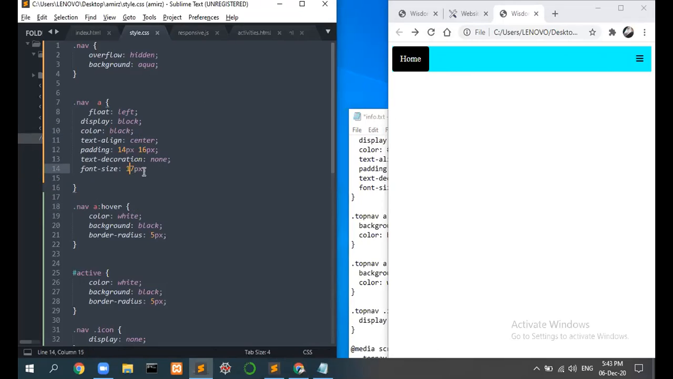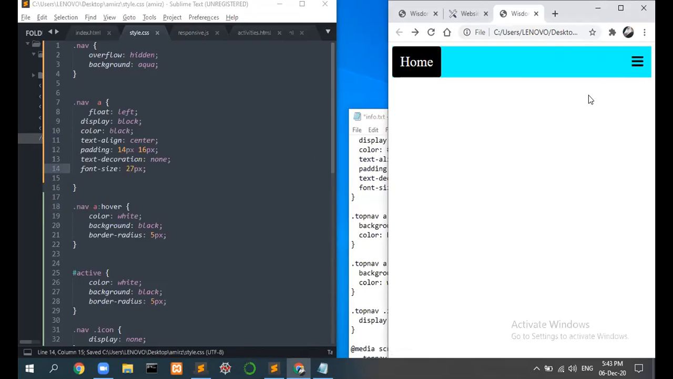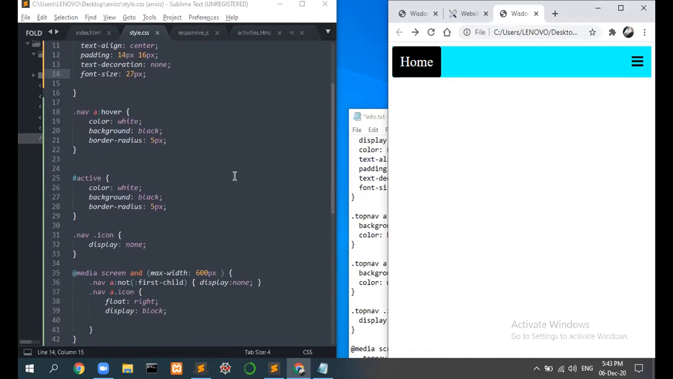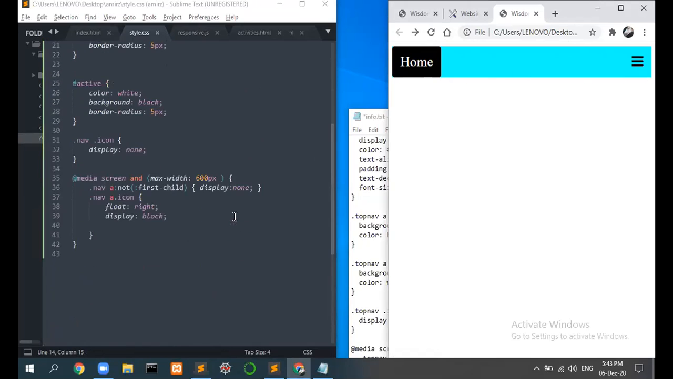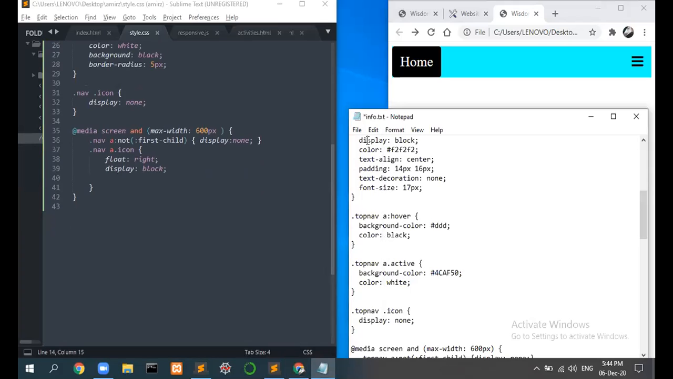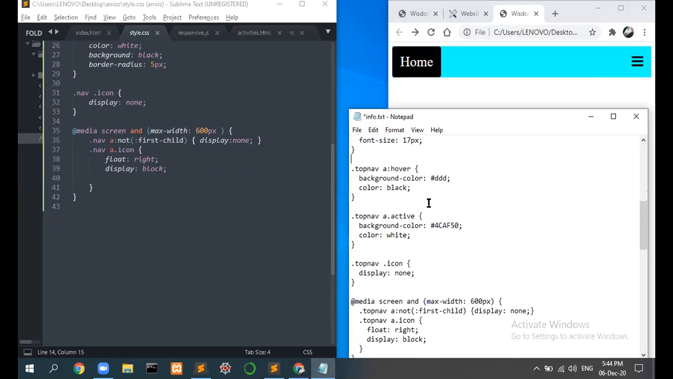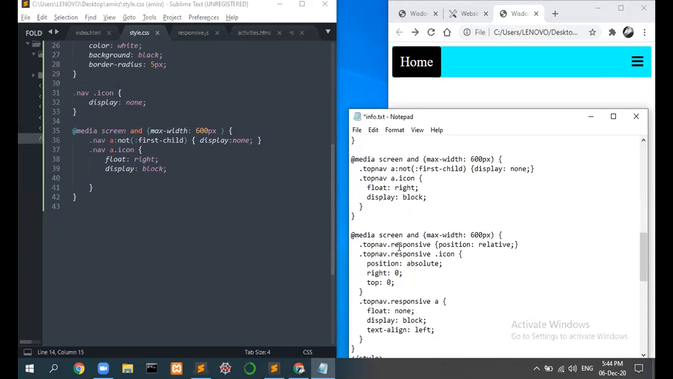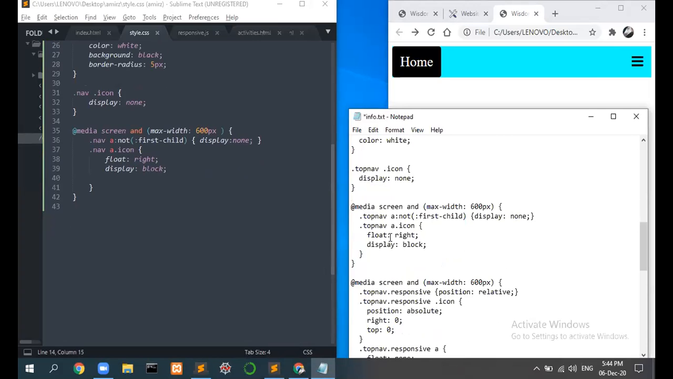So I'll increase the font size. It's pretty small over here. I'll keep it to say 27 pixels. Yes, now it's big. So is everyone able to see this much? If yes, then let me know fast. Okay, we have to add the function. When you click this hamburger sign, we have added a function, but we haven't added the function completely over here. So we have to add that function as well.